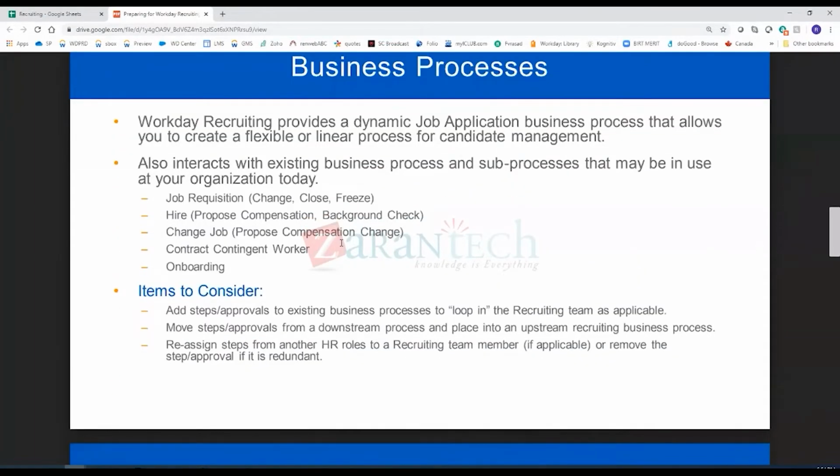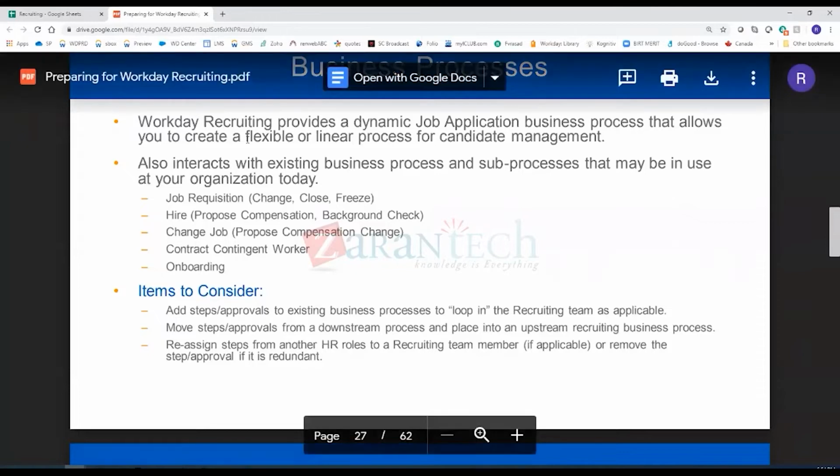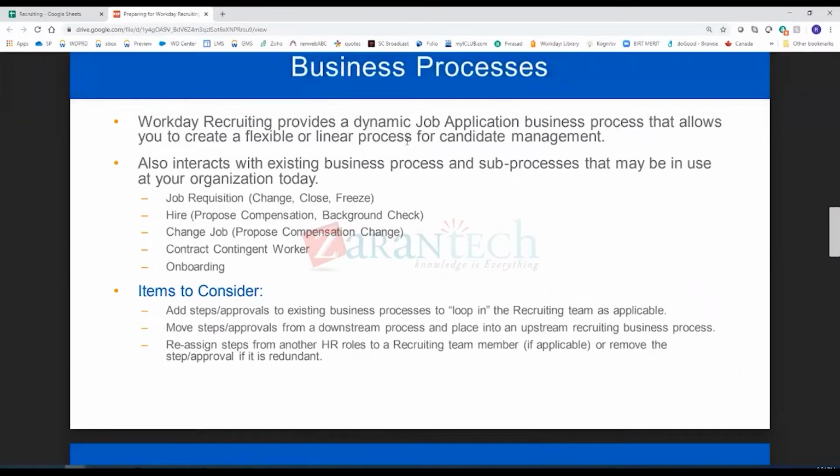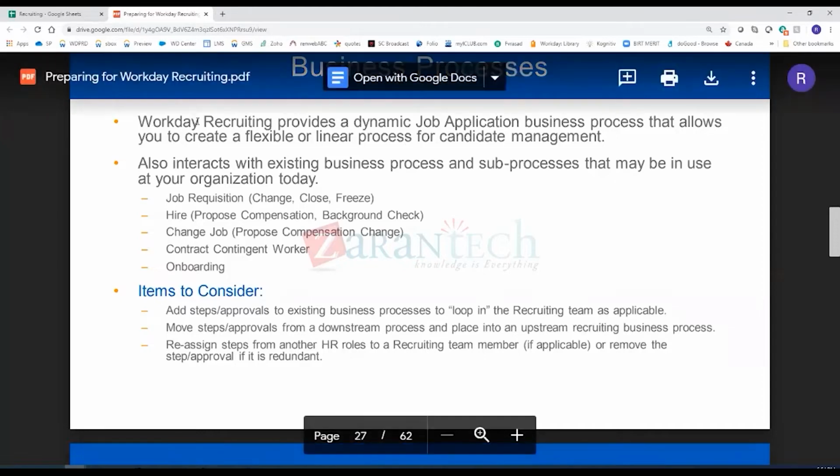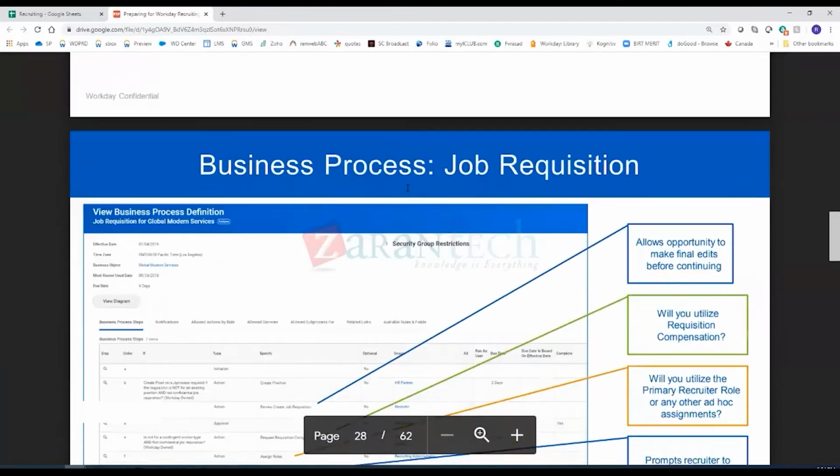And then it talks about the Workday recruiting. It has that dynamic job application process. So you want to make sure that you consider all of the different steps and the flow, and make sure you know who all the stakeholders are during that process so you can build them into the process flow. So we'll look at that in a little bit.